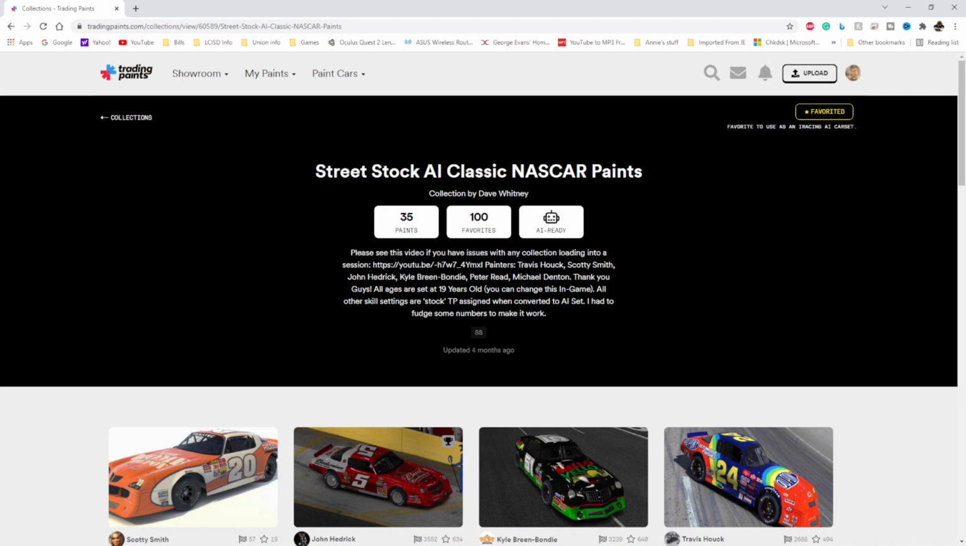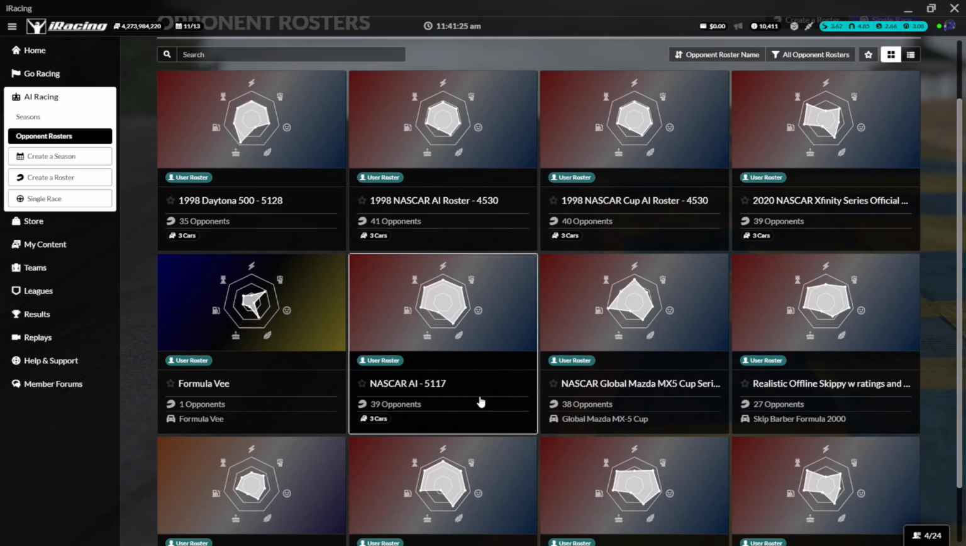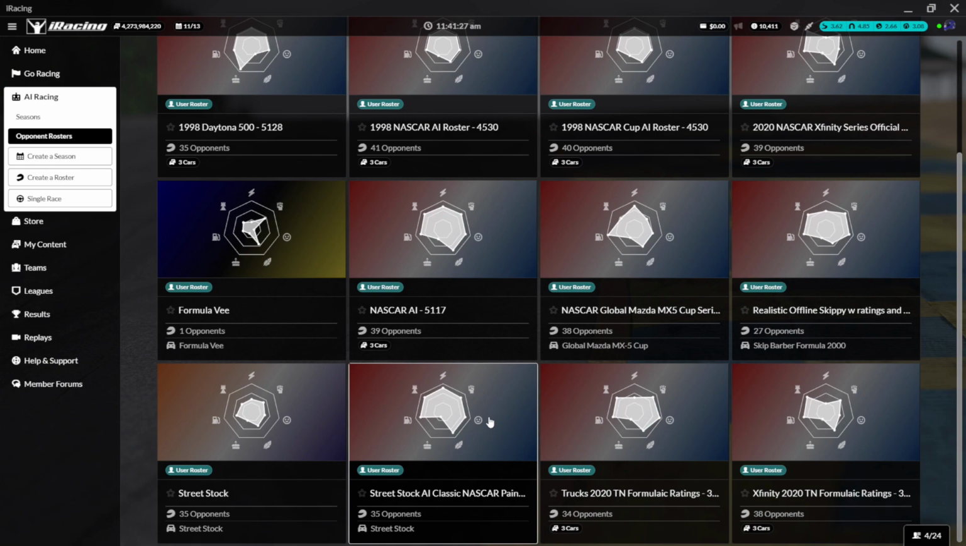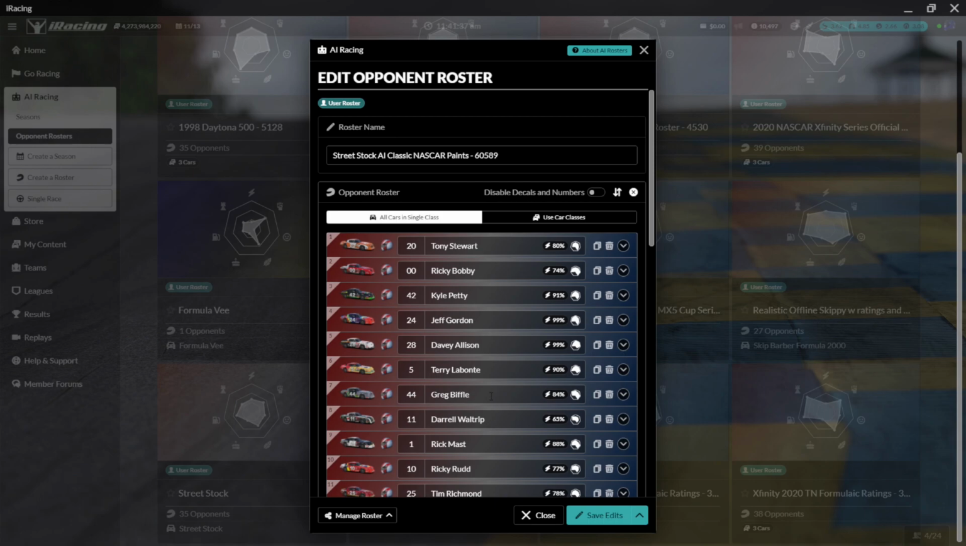And all you have to do to run this particular set is come up here and click on Favorite. Favorite to use an AI car set. Once it's favorited, you can come here to your opponent roster and find Street Stock AI Classic NASCAR paint. And this is the one that he has.